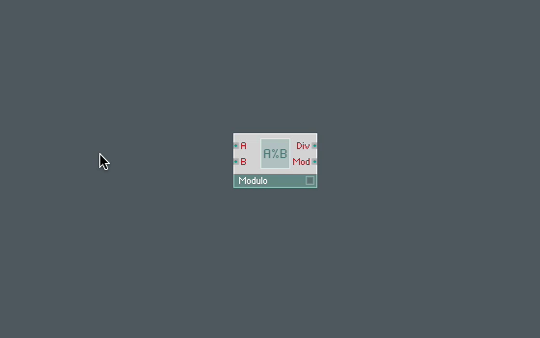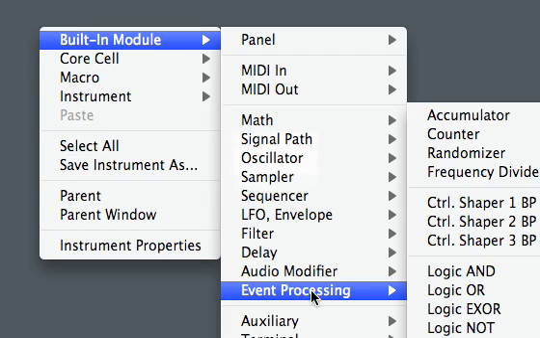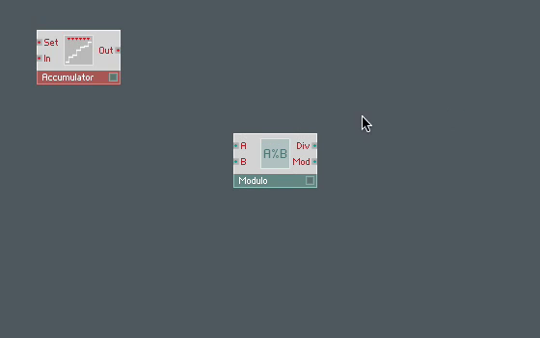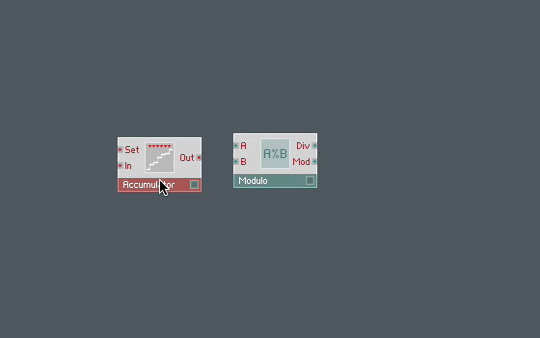So first, bring in an accumulator from Events Processing. Create a control on the set input and connect a button to the input of the module from the panel menu.